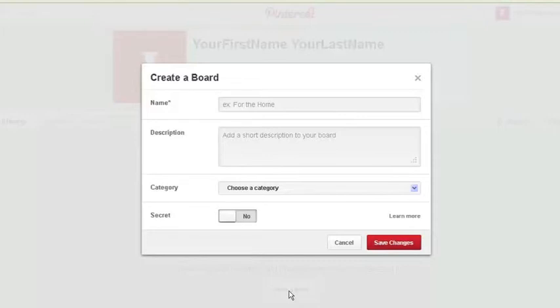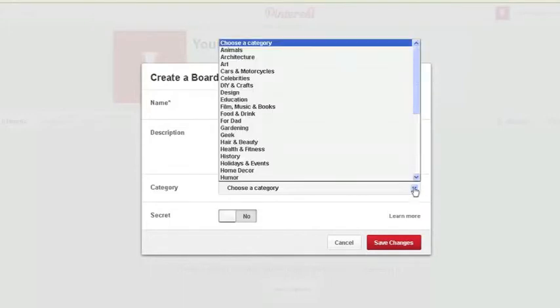For example, if you are looking at recipes, maybe you want to designate the board for recipes you plan to try versus ones you've already made in the past. You can also select a category from the drop-down menu. This may be repetitive from the name you've already given, so feel free to skip over this step.